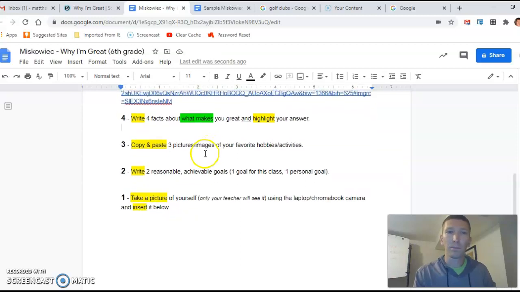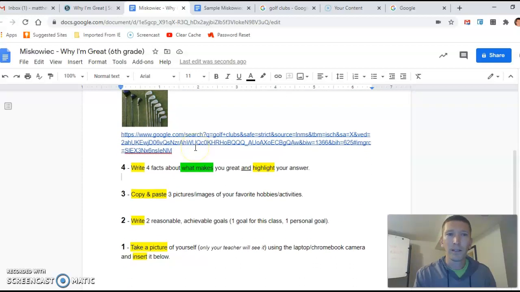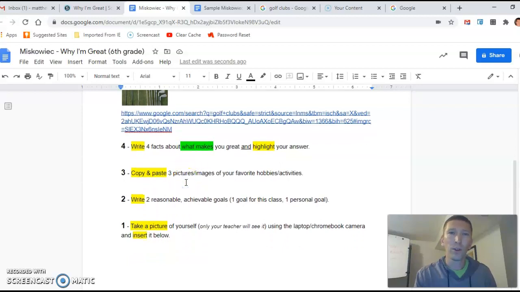Next is copy and paste 3 pictures or images of your favorite hobbies and activities. Very similar to the first one up above, but instead of doing possessions, what are the activities and hobbies you like to do? So again, if you want to do something from Google, you can. If you have photos of your own to upload, that would be awesome too.